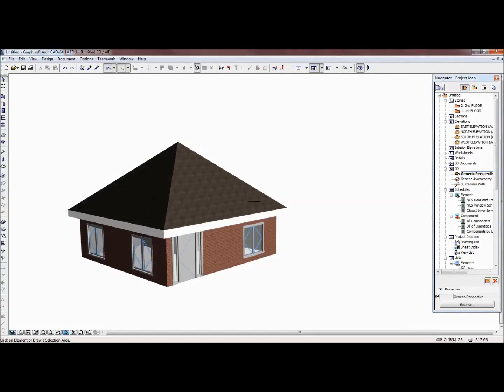Hi, welcome to ArchiCAD. ArchiCAD is an architectural drafting software program, and it does a lot of really amazing things that we couldn't do with paper and pencil. And I'll just start by talking to you about the toolbar. There are a number of different options that we have for creating things.